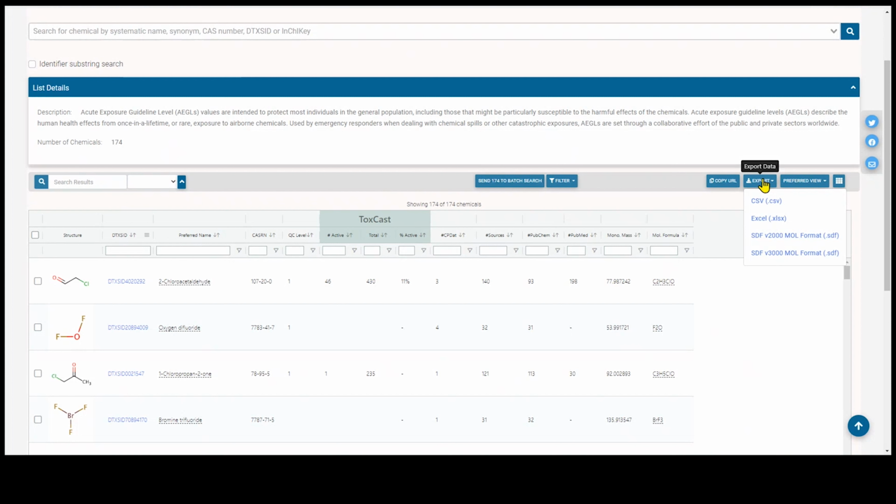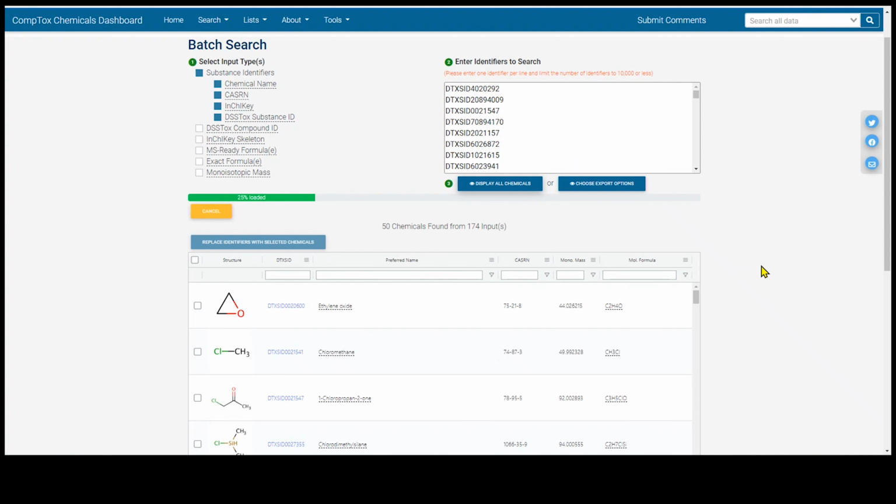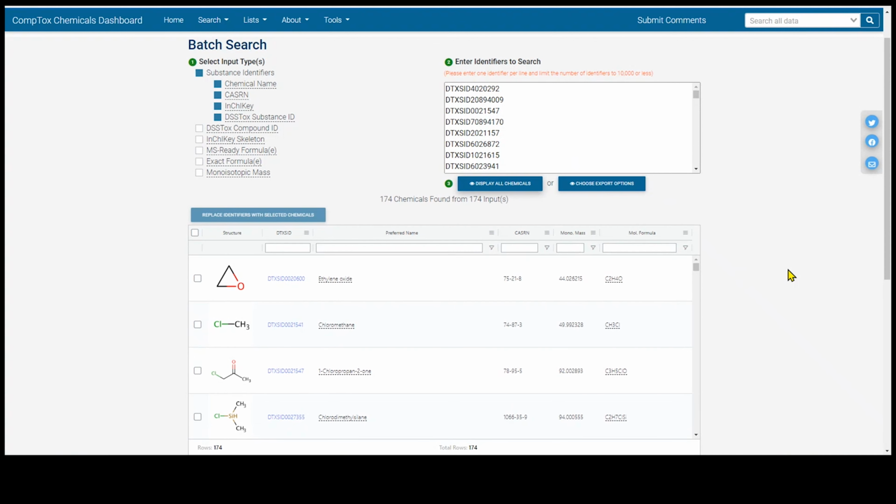However, we may be interested in additional details on each of these chemicals. For this, we have the convenient option of clicking to send 174 to batch search. This brings us to the batch search function and automatically includes the chemical identifiers. I'm going to click Display All Chemicals. It may take a moment to search the database for the inputs. Here you can see that all 174 of our chemicals were found.